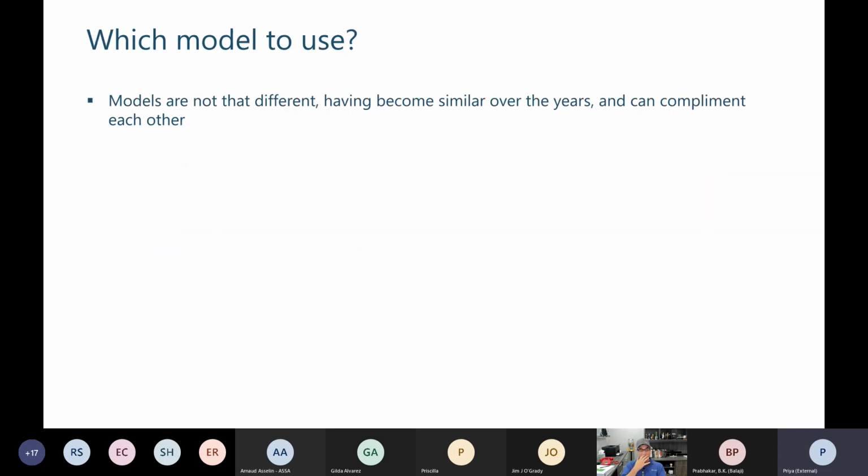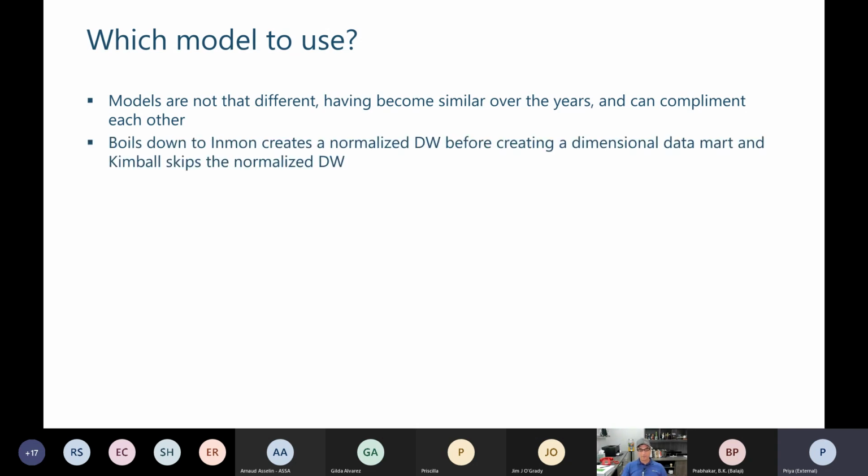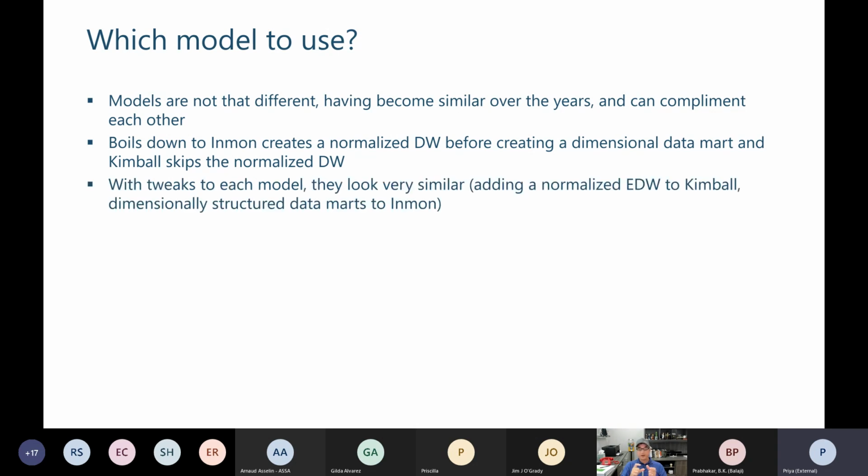So which model to use? Most people now realize the models are not that different. And over the years, if you look back at the history of both those individuals, they've kind of complemented each other, even though a lot of people would complain about one or the other, depending on which camp you were in. They've kind of come very close to being similar. It really boils down to this: in Inmon, you create this normalized data warehouse, this enterprise data warehouse, before creating these dimensional data marts. And Kimball skips that normalized data warehouse part of it. But if you make tweaks to each of the models, they look very similar, as you'll see in my next slide.